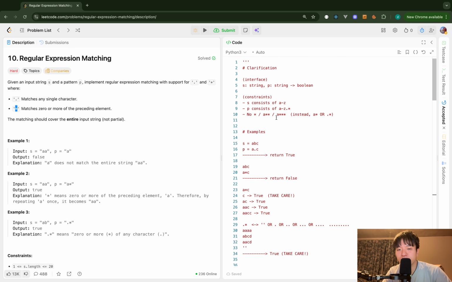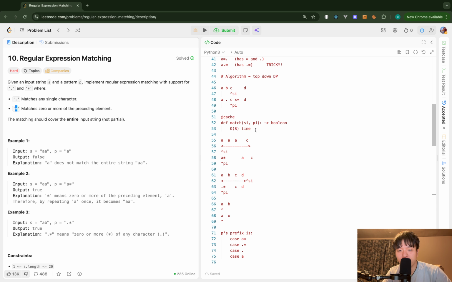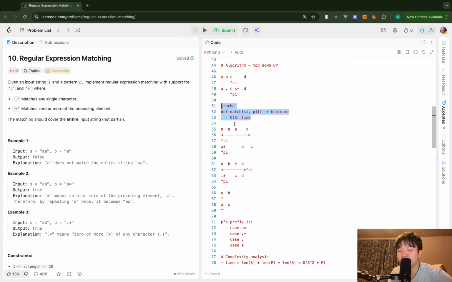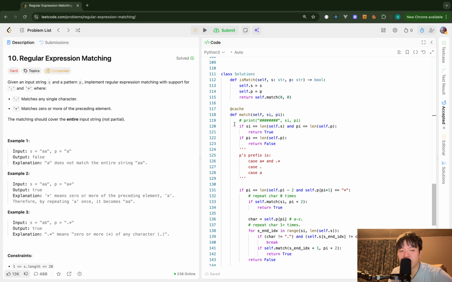And for this question, I use the top-down DP. So yeah, the interface of the recursion should look like this. So I check the substring, which begins from index si, and substring, which begins from index pi. I compare these, and if they do match, I return true. If not, I return false. So with this recursive function, I could implement this question.